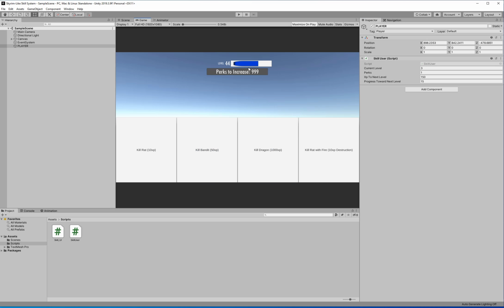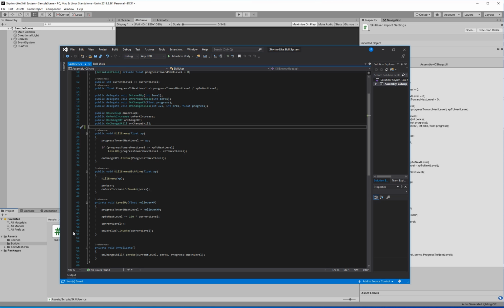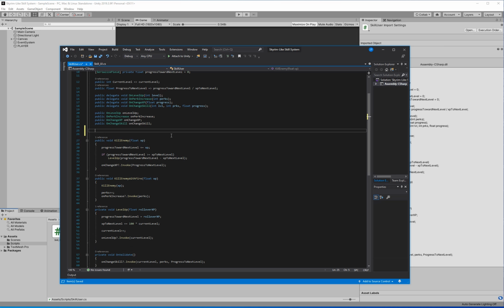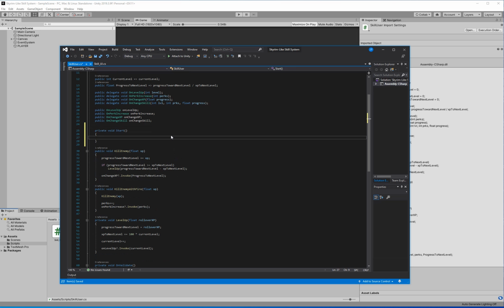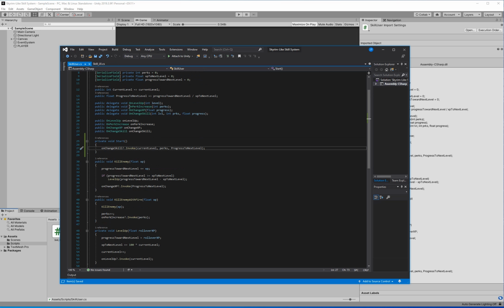Real quickly, we're going to fix this. We don't want to start with the level 44. We don't want the UI to start uninitialized. So what we're going to do is go into skill user. We're going to implement the start method, and we'll call on change skill immediately. What that's going to do is pass in the current level, the perks, and the progress towards the next level to the UI, supposing that the UI is initialized before the skill user.